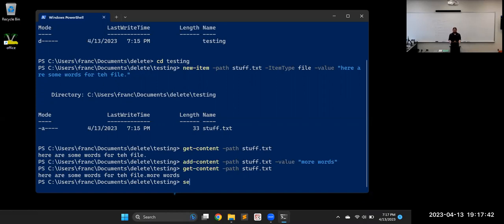It's also set content. And do you see the naming conventions we have in PowerShell here? Content is the thing we want to change about that file, or the thing we want to access, and we can get it, we can set it, we can add it. Lots of things that we can do. Set content, the value of new words.